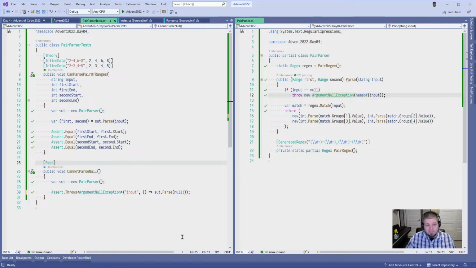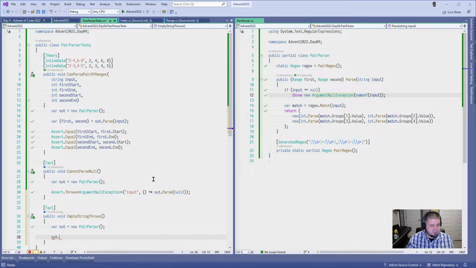So that's one error case. What are other error cases we could think of? We could think of error cases where we pass maybe an empty string, right? So we could do that, public void empty string throws, right? And this is an opportunity for us to think about exactly what we want the system under test to do in this case, right? So let's find out what it does now.